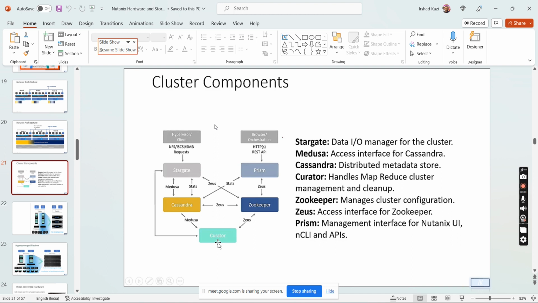I worked with Nutanix L4 guys, and I saw too many stale images running inside. If Curator is not working properly, those stale images will increase, and it will create a problem for your Prism Central and your cluster configuration. So you need to check whether Curator is working fine or not.